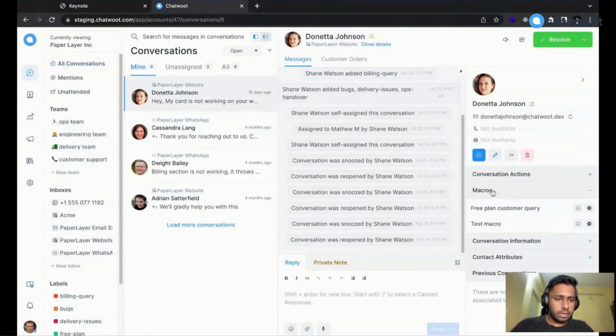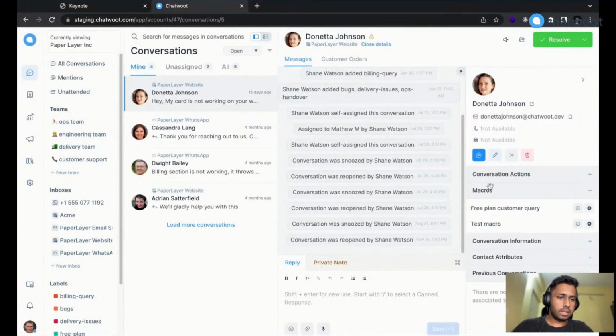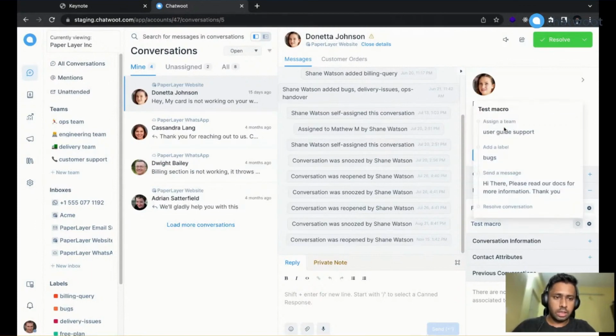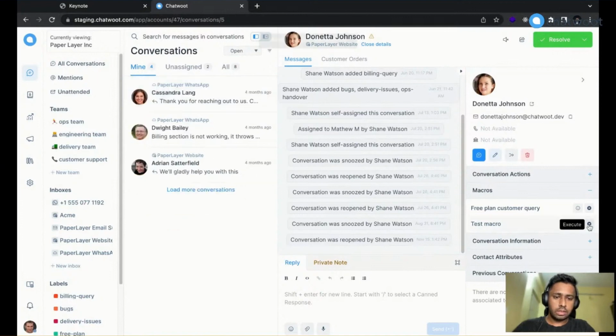You'll find in the sidebar on the conversation page a new option called macros. You can see that we have our macro here. You can even see what exactly a macro does, instead of going and checking in the macros settings page, you can just see a preview. It's assigning a team, adding a label, then sending a message, and then resolving the conversation. In order to execute this, just click on the button beside preview.